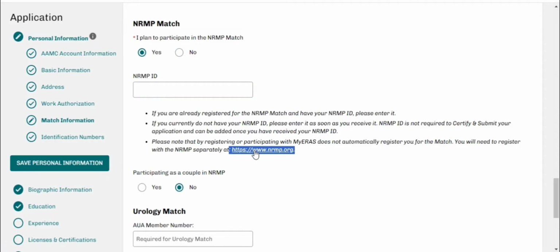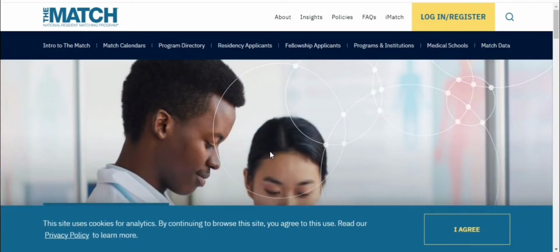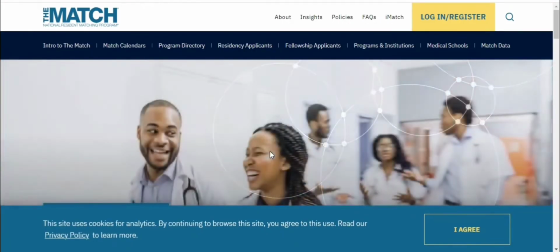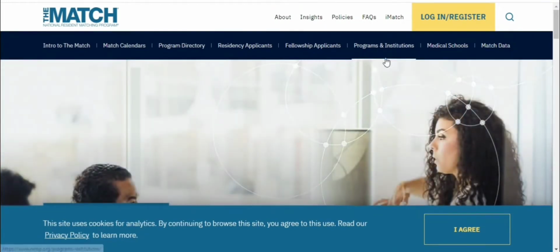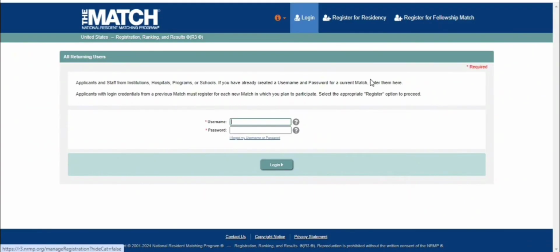www.nrmp.org. So you have to click on that. When you come to this page you will see the option to log in or create an account, so you have to log in or register here. If you already have an account you can log in. If you do not have an account you have to register.